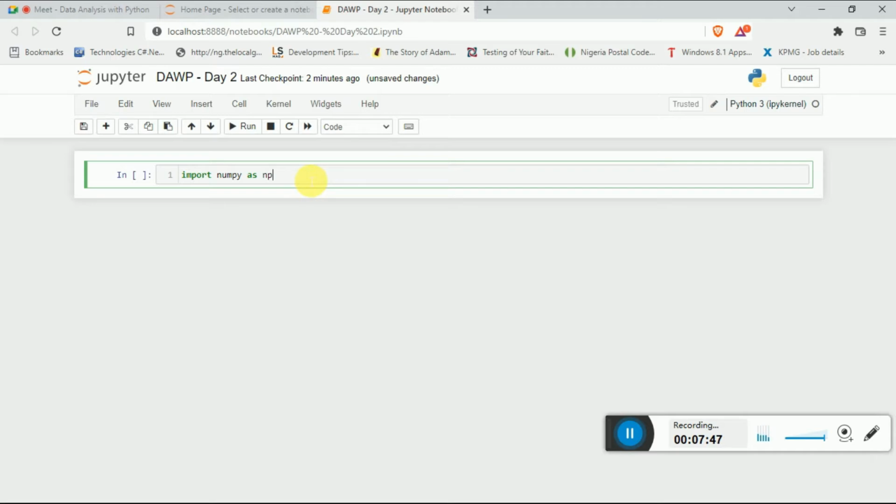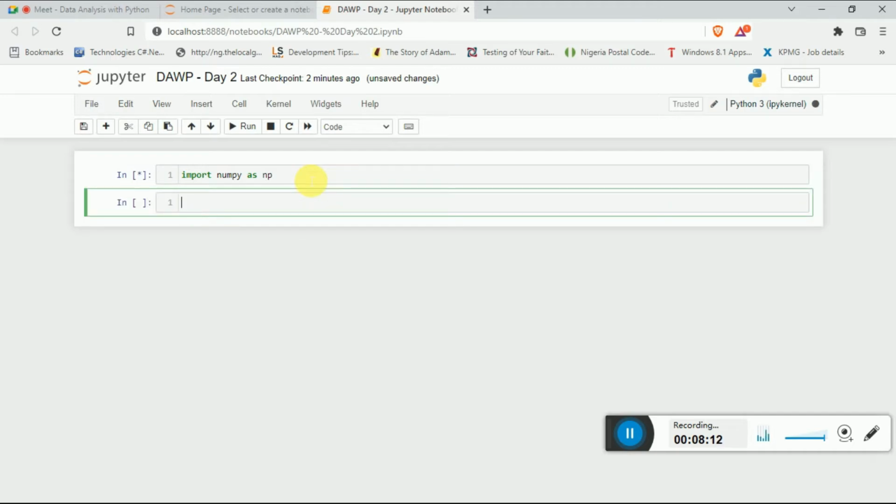So I'll proceed. I will run this cell. For me to run the cell, I'll use Shift Enter or Control Enter. If you are using Mac, it is Command Enter. Shift Enter executes the cell and creates a new cell below, but Control or Command Enter executes the cell and remains on that cell. So I import my NumPy.